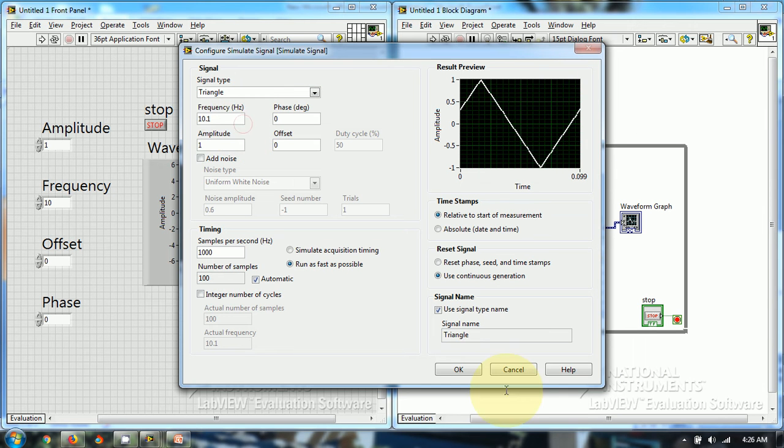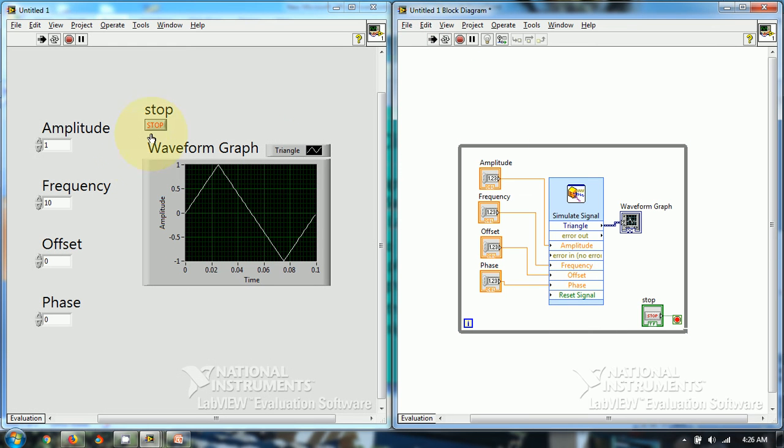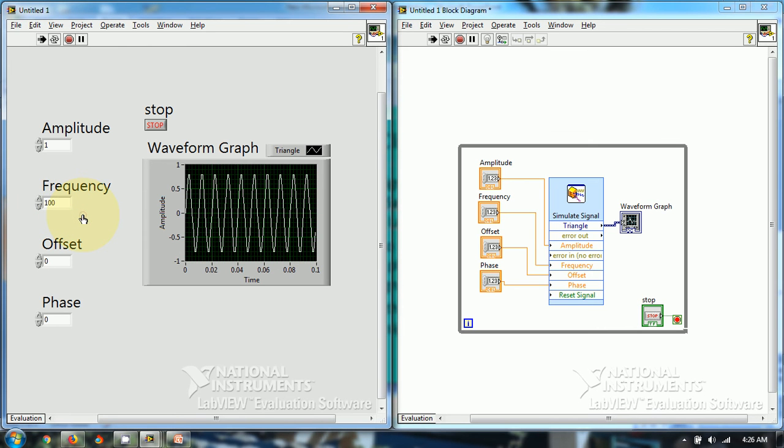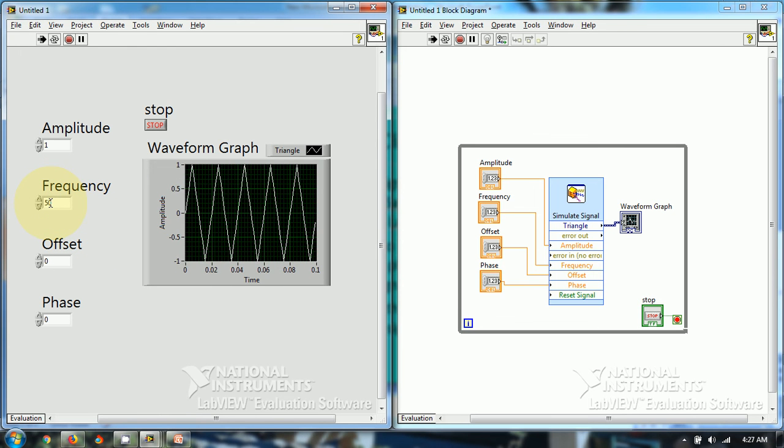This is a triangular signal. So you have to remove this duty cycle. Let's generate the triangular signal. So this is the triangular signal generated. You can increase the frequency just like the previous case. Say 100. So this is the triangular signal frequency. Let's say 5. Sorry, 50. So there are 5 triangular waves now.